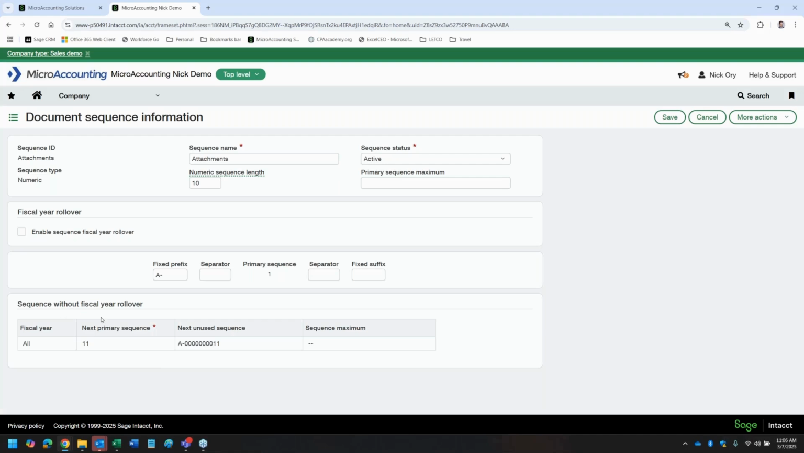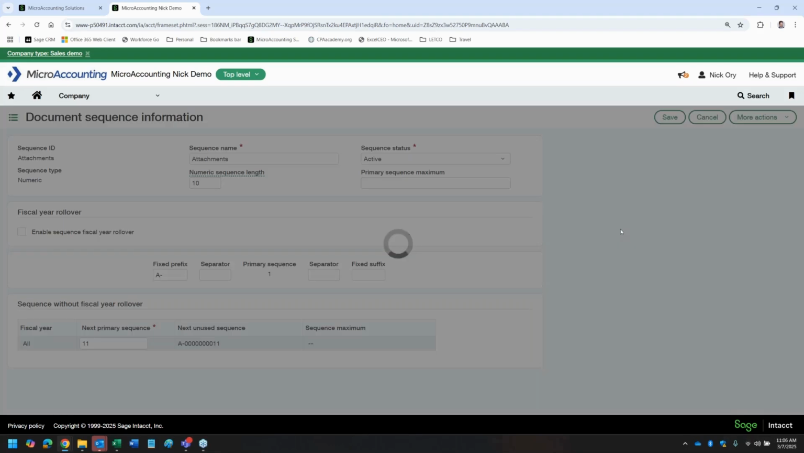And then as you look down at the sequencing, you'll see that our next primary sequence will be number 11. So that's how that is going to display on the ID. And we don't have a sequence maximum. You could set it up here, but we're okay.